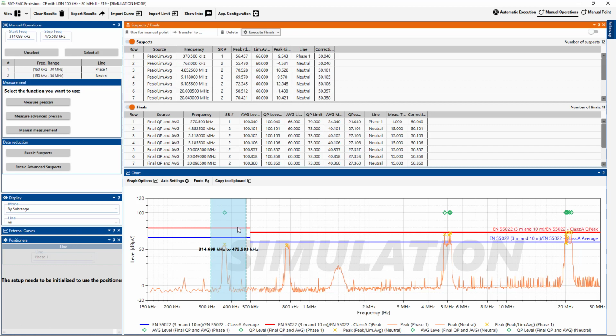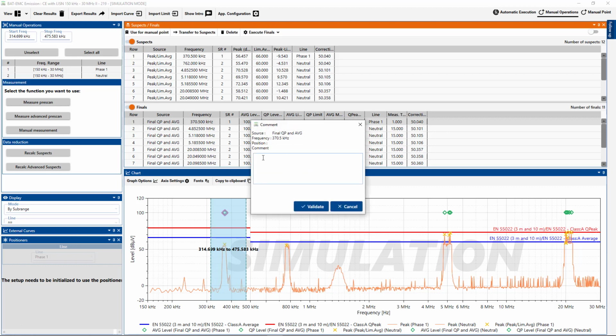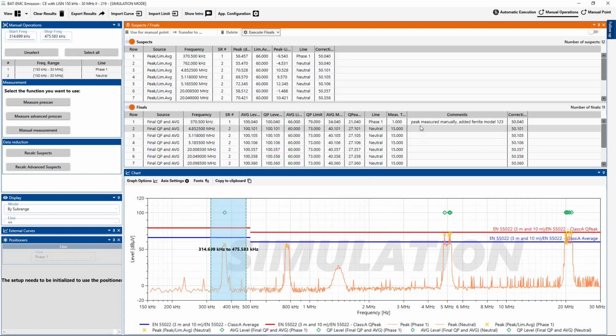Okay, let's go to that peak, and let's say I want to add a comment. So it says double click to edit the comment. I will double click and I can add a comment for this. Peak measured manually, and I can say added ferrite, for example, ferrite model 1, 2, 3, something like that. And there you go. Now I have a comment associated with that new peak that I remeasured.